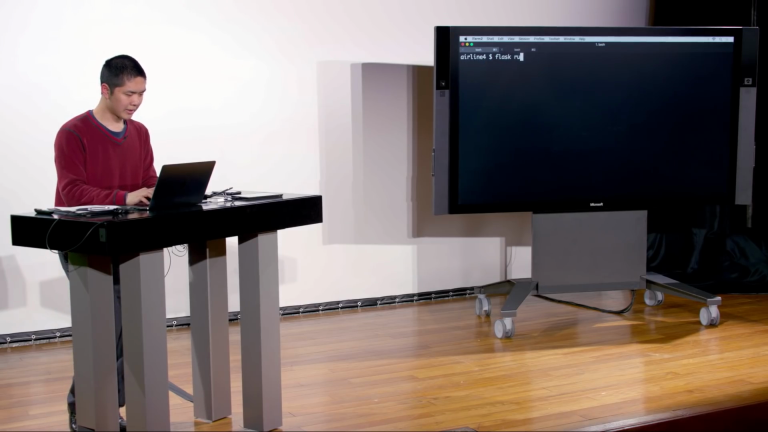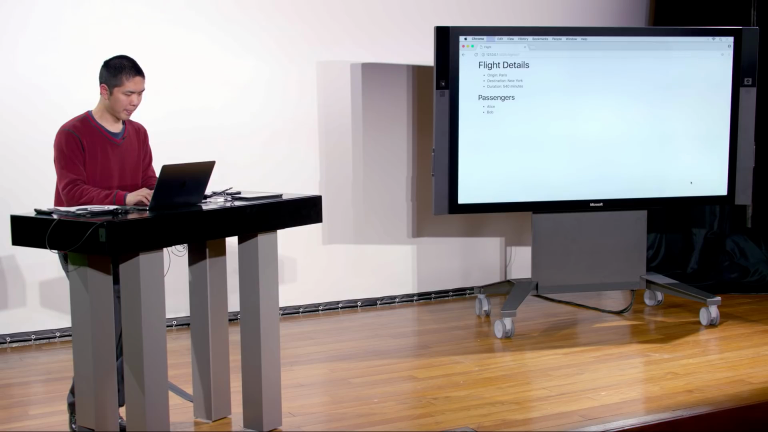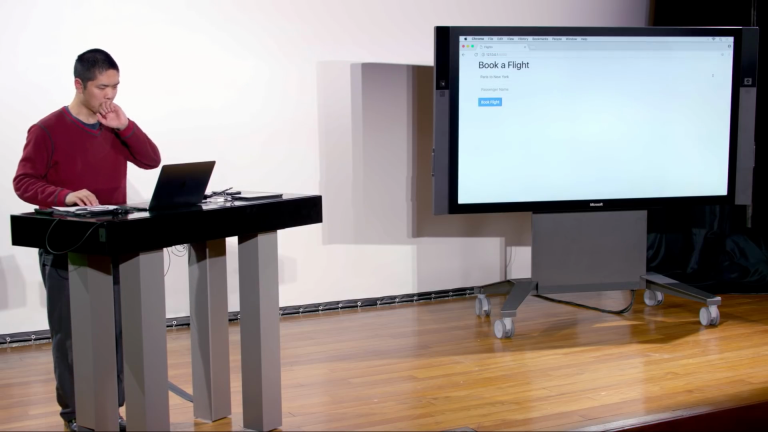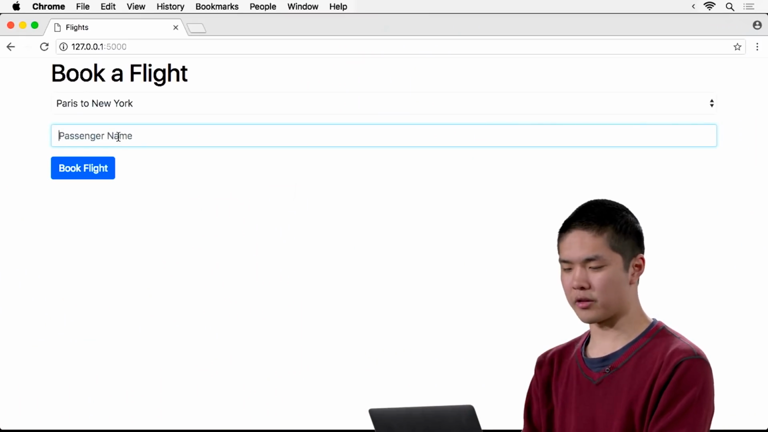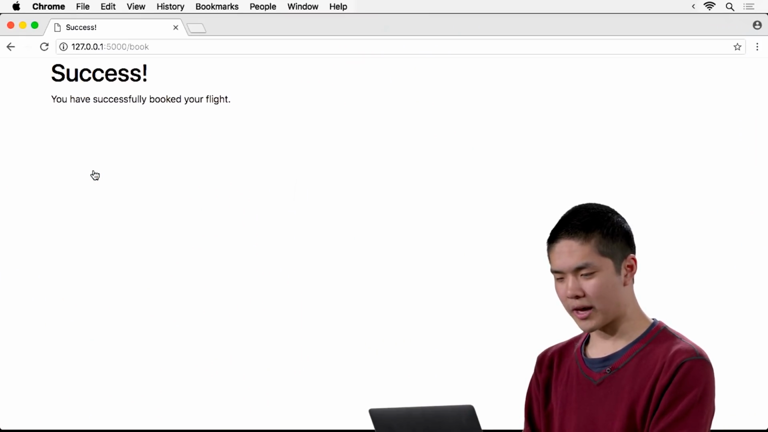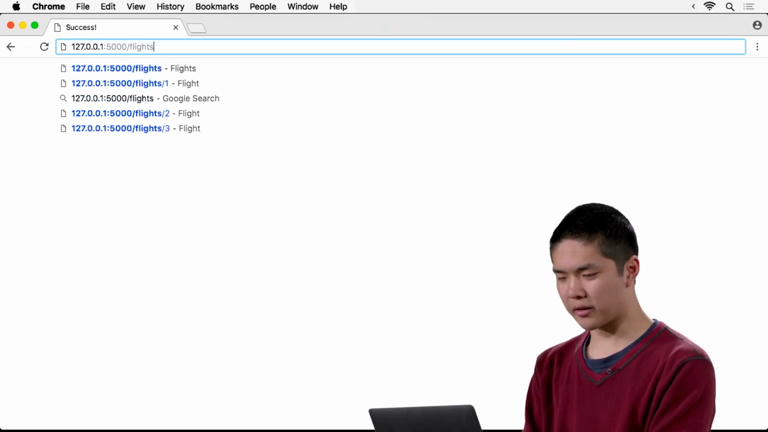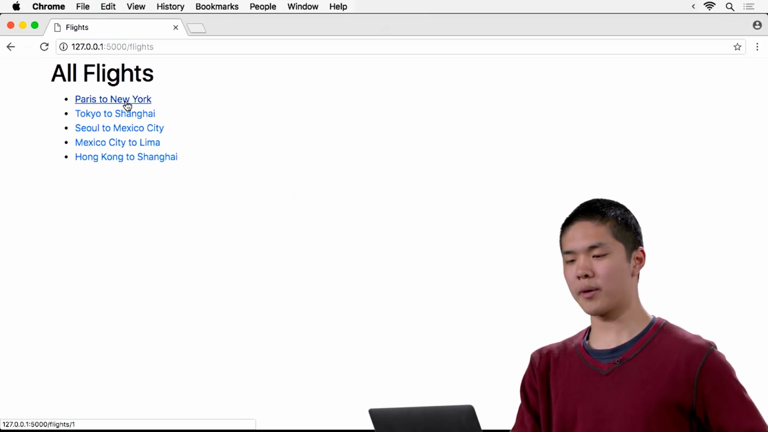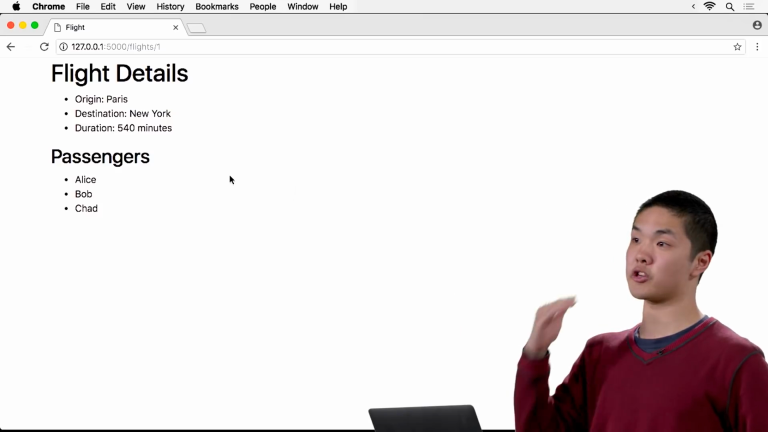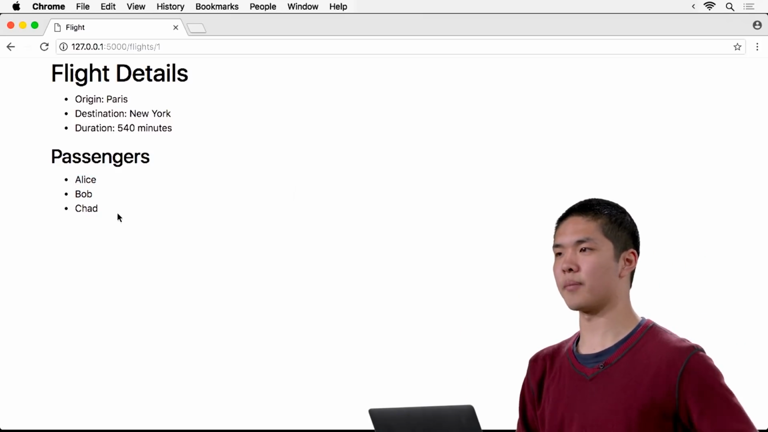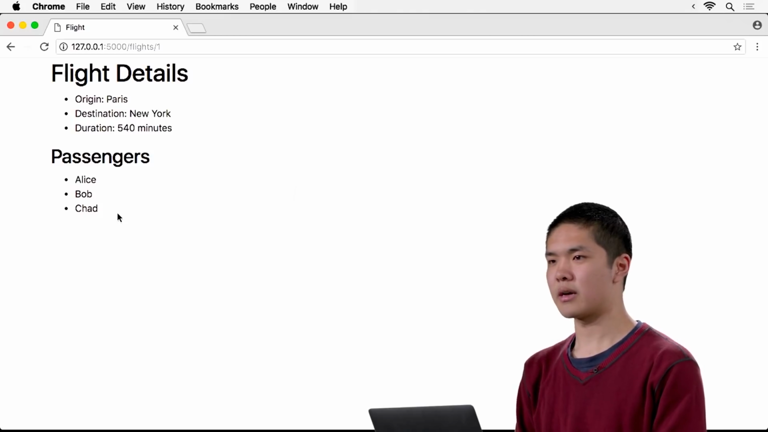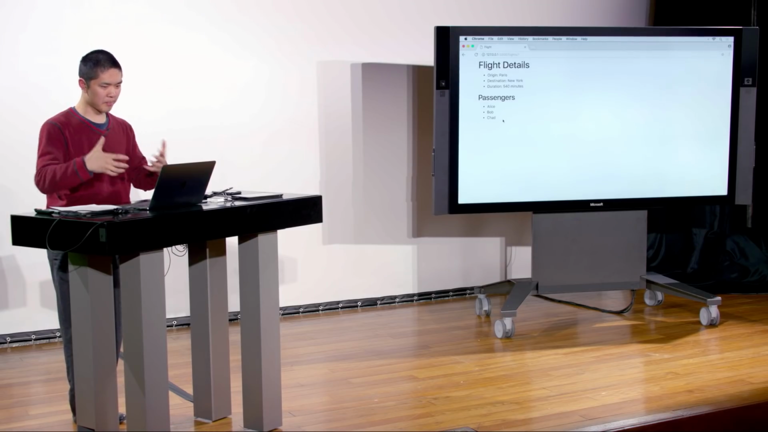So let's see an example of that in action. If I go back to this main URL, and I want to register someone on the flight from Paris to New York, we'll say Chad. Go ahead and book that flight. And now when I go to the flights list, when I click Paris to New York, that is going to access that passengers property of the flight that we created. And now I see my 3 passengers listed in my passenger list. And that was all because that relationship allowed us to simplify the syntax.